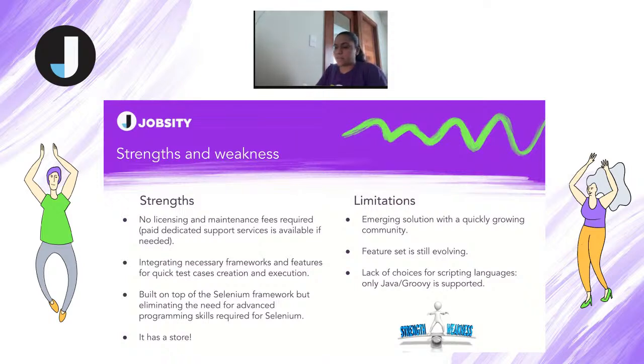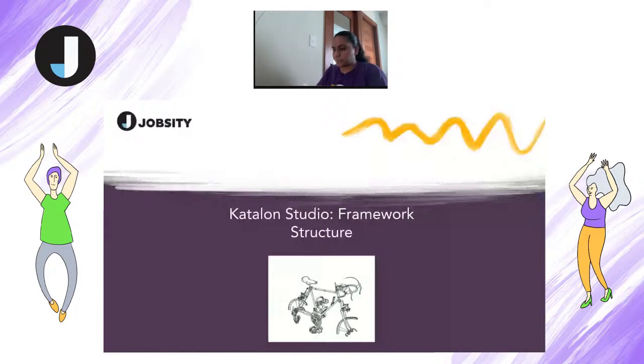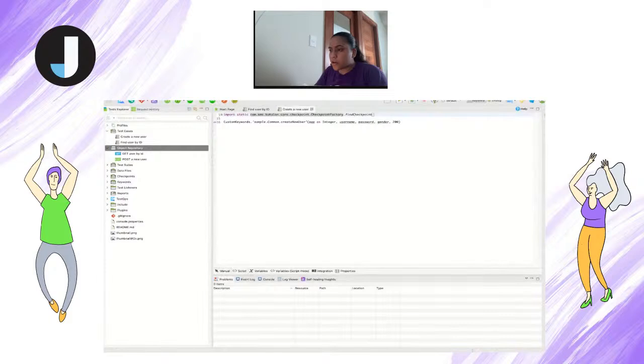So let's analyze the framework structure. Okay, so as you can see, first we have the profiles, since usually in the QA department we manage different environments. We're going to see that now. In a moment I'm going to zoom in so you can see what I'm talking about, but I'm going to keep going.